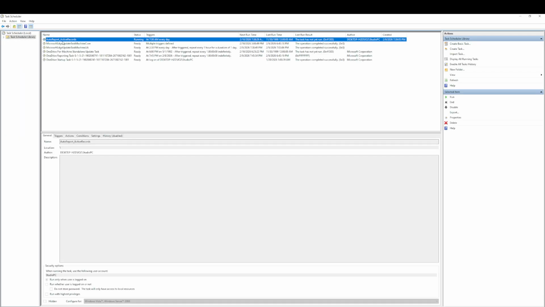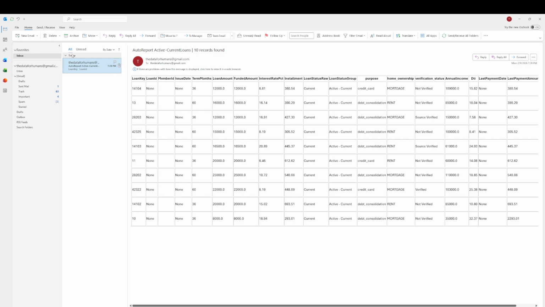Right. So that's how you set up a Python script in the task scheduler that's connected to a SQL Server query, so you can pull the data into Outlook and have it sent automatically.